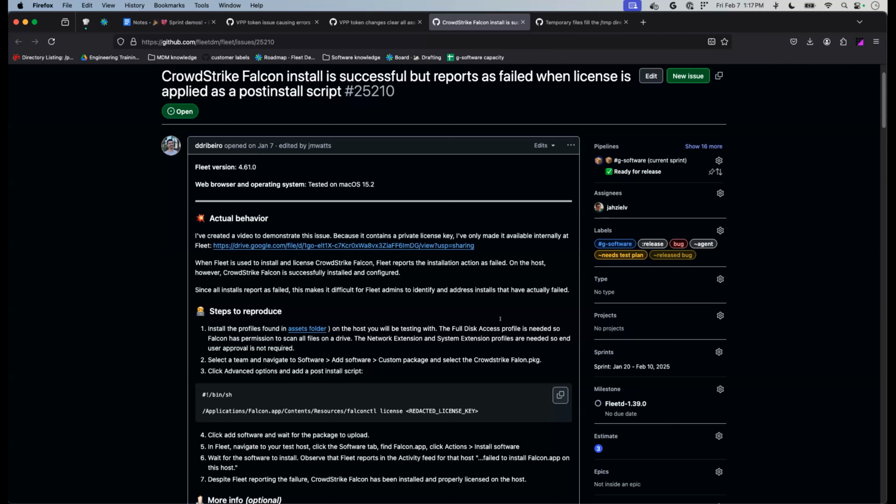And after a lot of tinkering, we were able to find that CrowdStrike Falcon, when you install it, sets up a network extension, and that causes the network connections to fail for a very short amount of time, very briefly during the install process. So that window of the network being interrupted was overlapping with Fleetd sending back the status of the install.